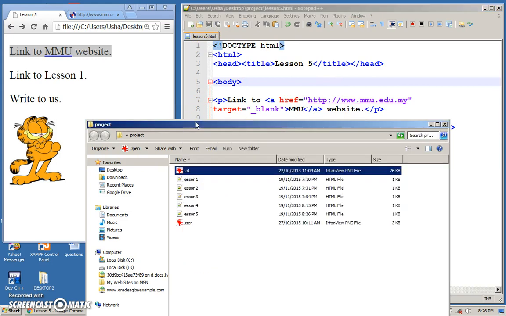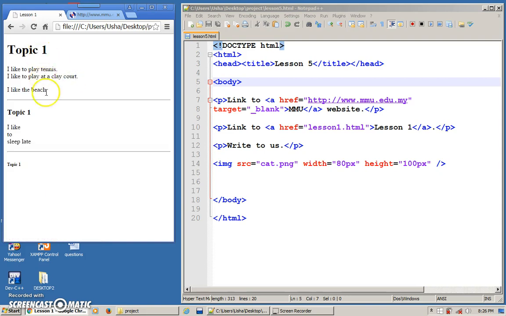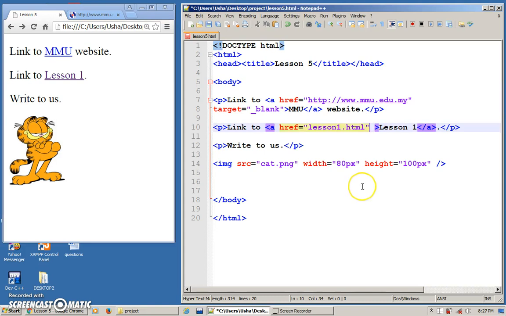Save this. Let me minimize this. Okay, refresh. So this is clickable. Click on it and you'll see lesson 1. Again, it is displayed in the same tab. If you don't like it, you can put target blank somewhere around here. So it's up to you. Okay, so you have MMU, linking to a website, and you have linking to another page.